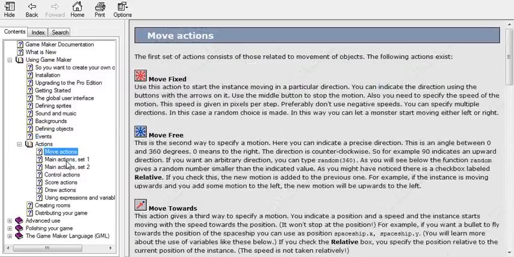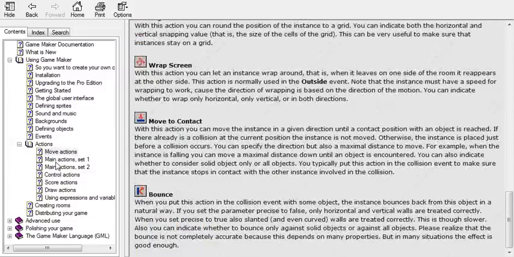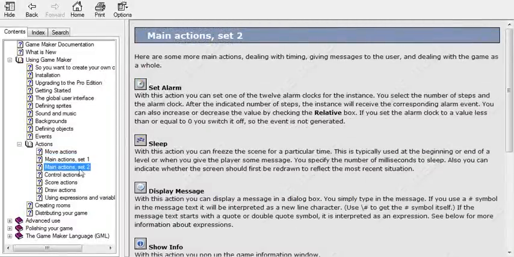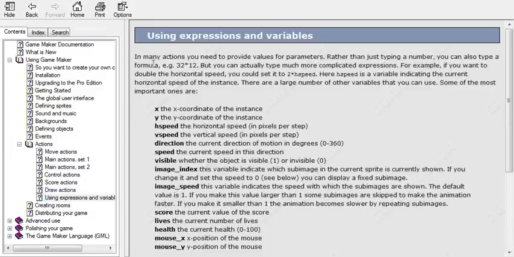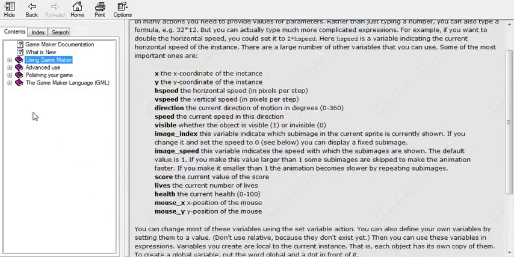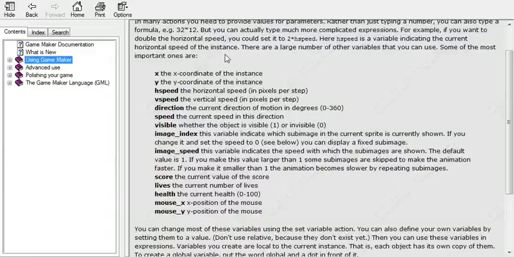This action stuff here explains what all the different actions do. This is very F1. Don't forget that. F1 is your friend. All these different action sets. This is so good. Here's some more variables. H speed, what's that? Oh, it's the horizontal speed in pixels per step. This stuff is so good. So whatever you do, if you're confused, press F1 and this will help you out so much.